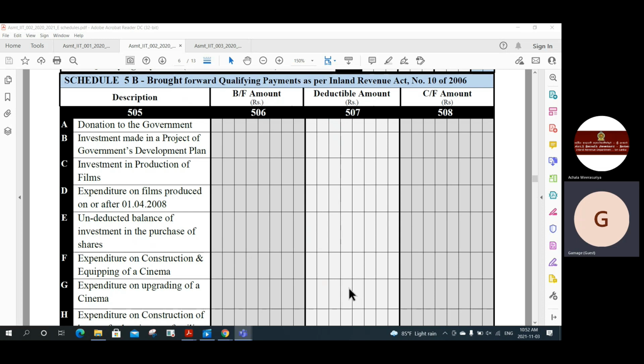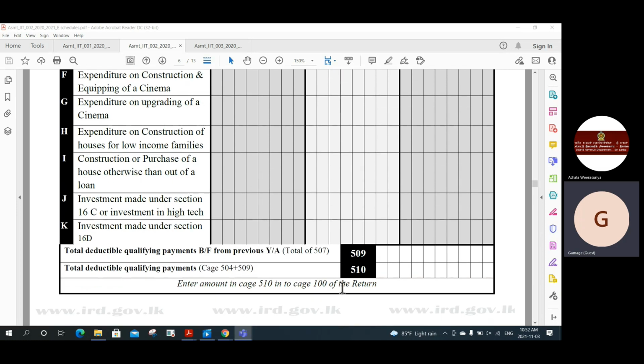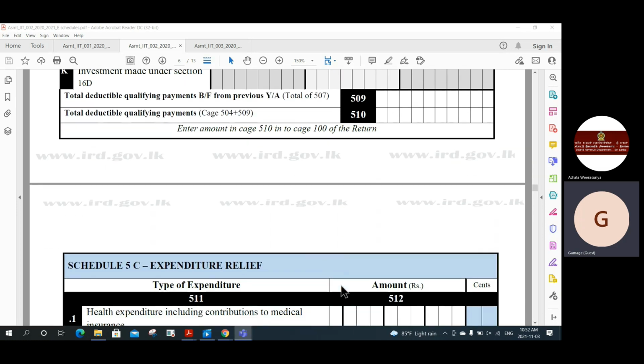If any taxpayer, any individual, has this kind of brought forward qualifying payment from the previous act, you can declare that brought forward amount and deductible amount under Schedule 5B.